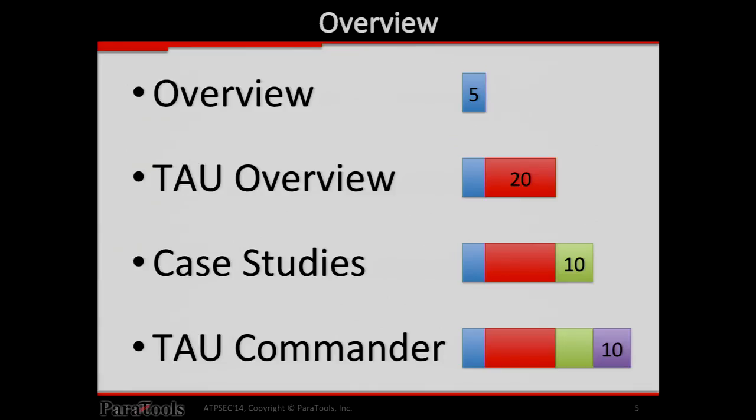I'm going to talk about one in particular. I'm going to talk about the TAU performance system. I spend most of my time there. I'm going to give a few case studies of where TAU has been applied to real-world applications on supercomputers, although it's certainly been used in smaller scale systems as well. And then I'm going to end by talking a little bit about an upcoming thing from ParaTools called TAU Commander that addresses some of the usability issues and tries to bring TAU sort of to the masses.